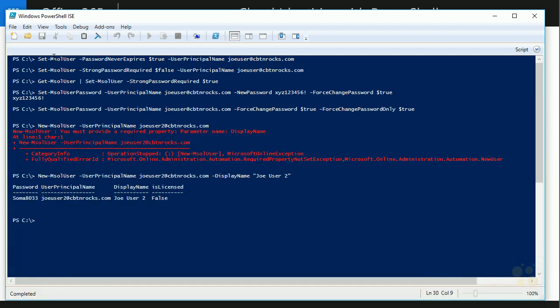And notice that it gave me the temporary password that it created for that user as well. So that as the administrator, I can communicate that out to them however I need to, or call the Set-MsolUserPassword and update it to some random password maybe of my choosing. Whatever the case is, that's how that works.